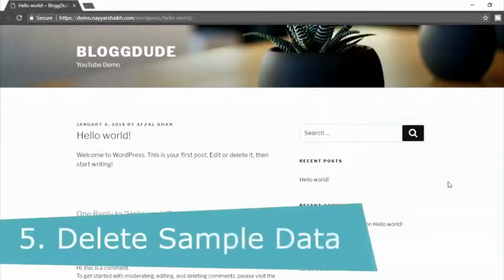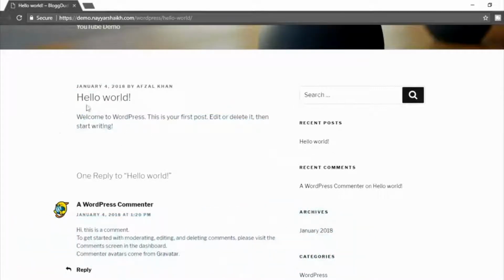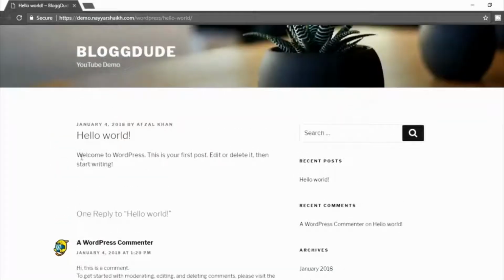Now the fifth thing is to remove some sample content. As you can see over here, the hello world, you haven't typed this post, but you still have this hello world thing over here. Also you have a comment. This is just demo content, or some sample content which WordPress gives you, so that whenever you install WordPress for the first time, you should not see a blank page. You should have something like this. But this is good.